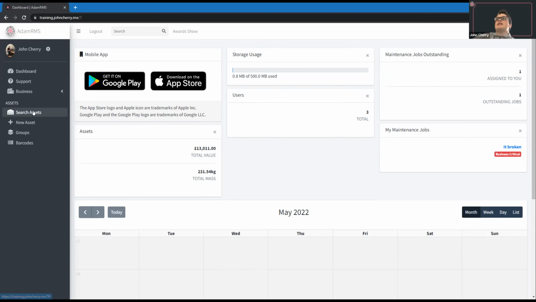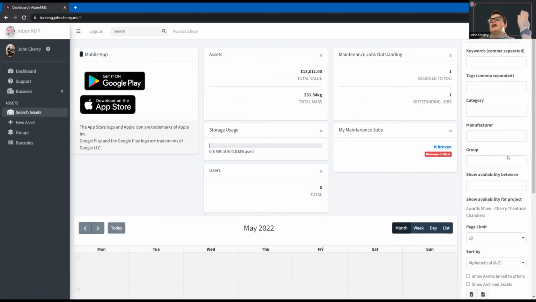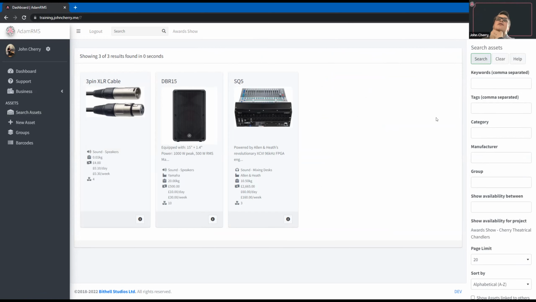So when we go into the asset search, this brings up our sidebar that allows you to filter through your available assets to quite a high level of detail. If you just want to bring up every asset, leave everything blank and just press search, and then you bring up every asset you have available in your business.